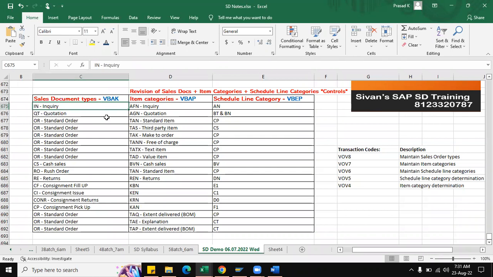For example, the item category determination of the inquiry is AFN, and its corresponding schedule line category is AN. So item category determination means it is the combination of sales document type, item category group, usage, higher level item category, and the default item category, that is equal to AFN. In a similar way, the item category determination is applicable to all the document types and all the item categories. Similarly, schedule line category will also be determined accordingly based on your business process and your transaction.